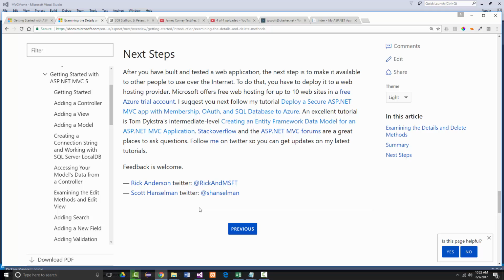And I'm not sure if IWT.rankin.edu, which is basically where I have students post their stuff, if you are able to deploy an ASP.NET web application there. If not, we will probably sign up for the free Azure trial account where you can host up to 10 websites. All right, the author has a tutorial here, deploy a secure ASP.NET membership app, etc.